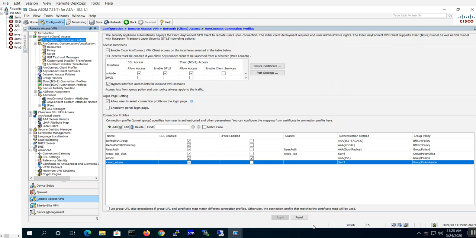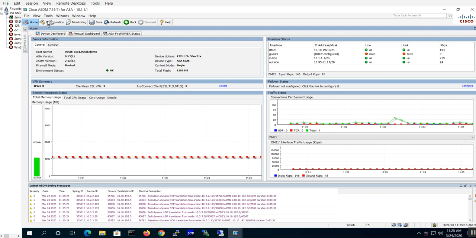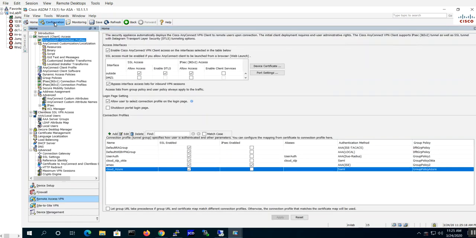Okay, this is a demo of the AnyConnect client fresh install on a Windows 10 VM. If we start by taking a look at the ASA, I'm running ASA 9.13, which is the latest version available as of today, March 24th.